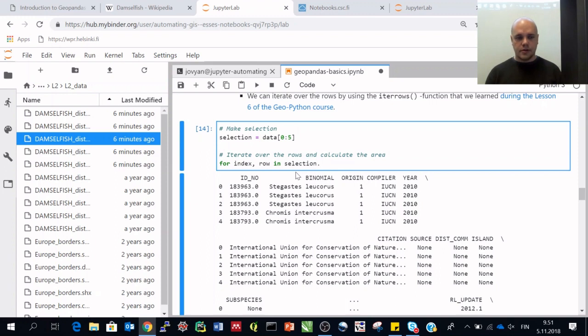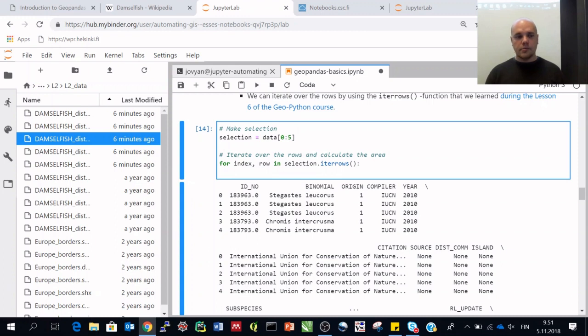Selection dot, and then we have the function iterrows. And it needs to be having this parenthesis because it's a function. So in here, now we are iterating row by row this stuff. And well, let's first of all calculate the area of the polygon.